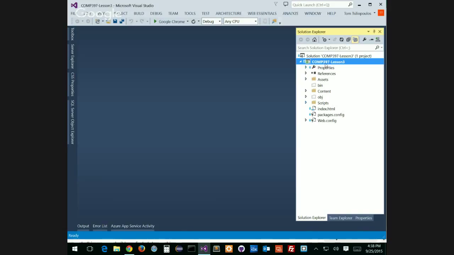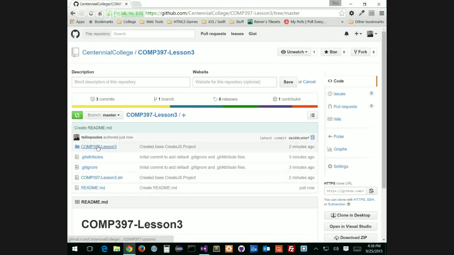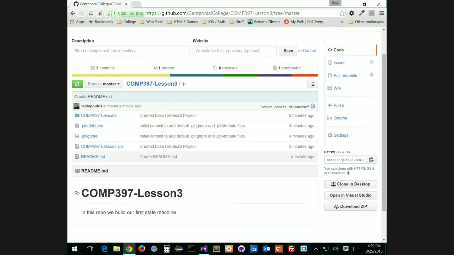Somewhere in here, probably in the folder here. If I go back out to GitHub, it's going to be outside of my project folder where I can see my solution files. There's going to be a README file that says, hey, this repo is for us to build our first state machine.